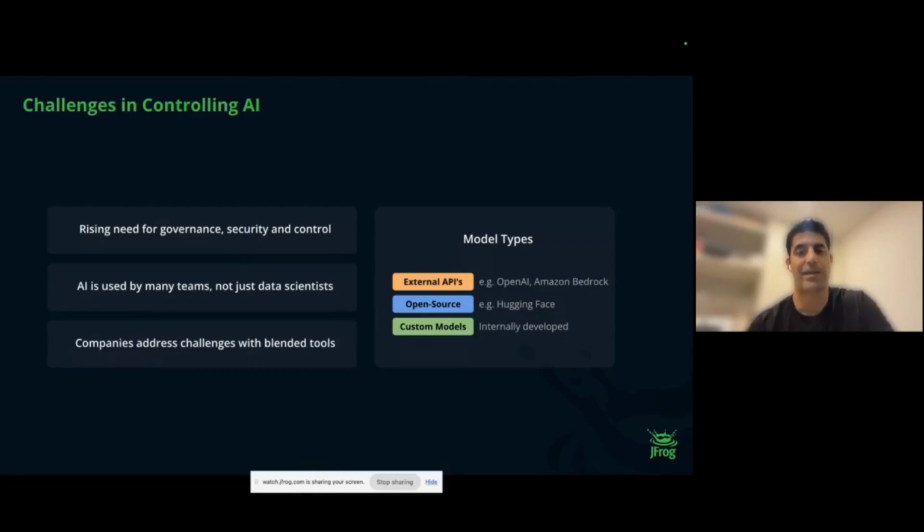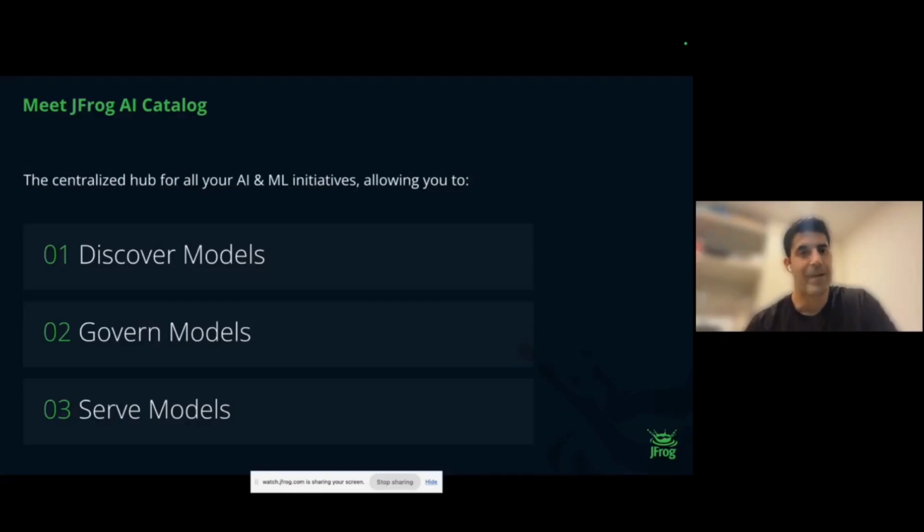And companies tend to address these challenges with a different set of tools. Some of them are from the new, let's say, Gen AI domain, some of them from the old software realm. And to that end, we created a centralized hub for all your AI and ML initiatives, allowing you to discover models, to govern models, using terms that you're already familiar with from the JFrog Platform, and serve models in research environments and in production. So let's jump to a quick demo of the platform.